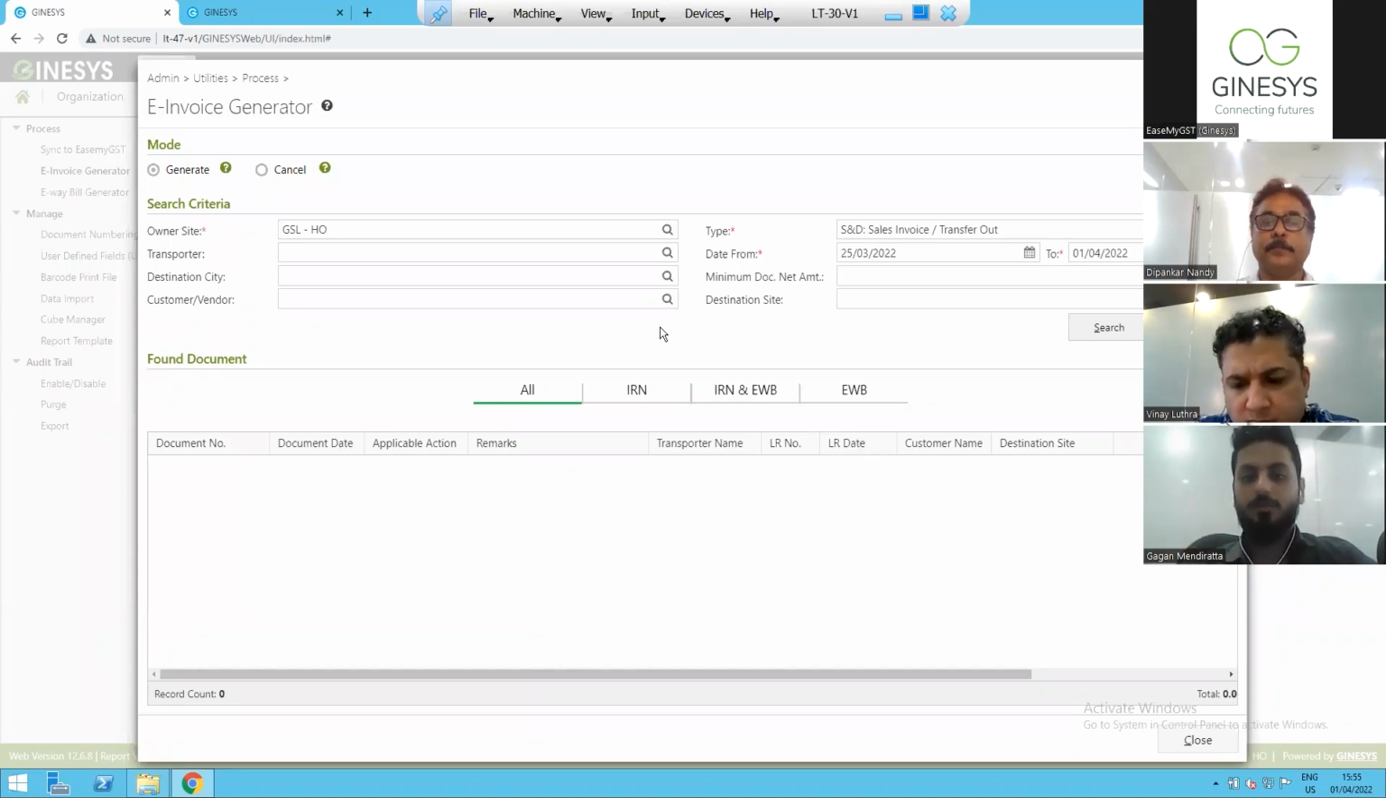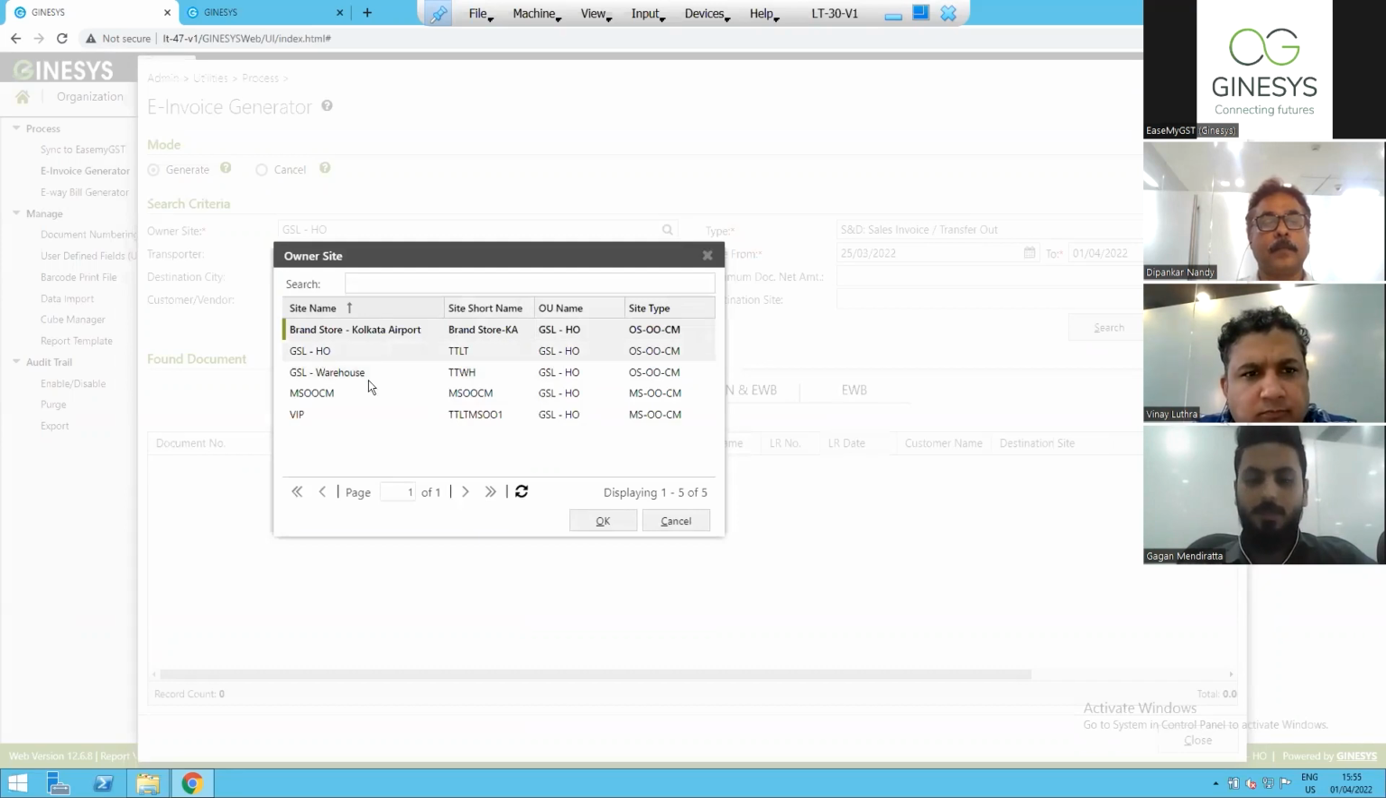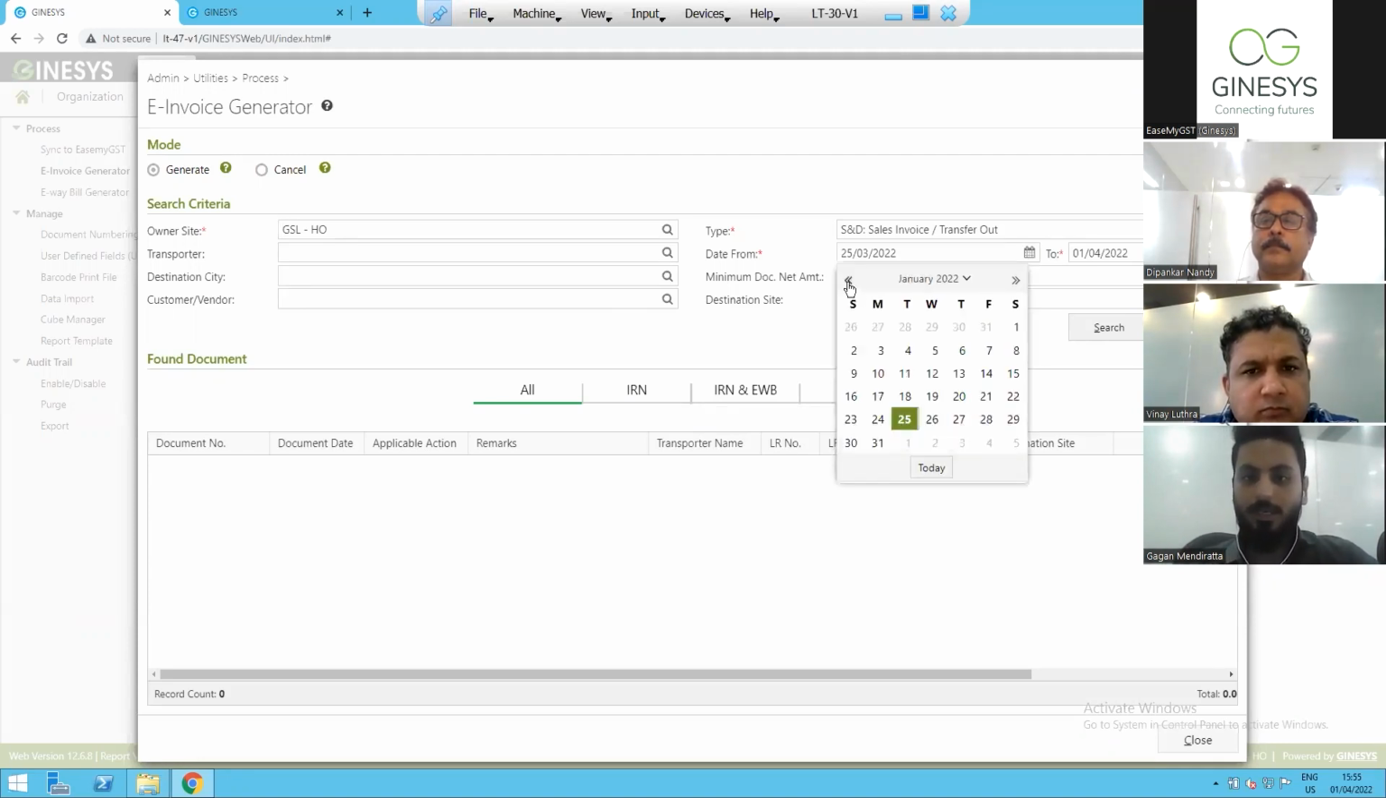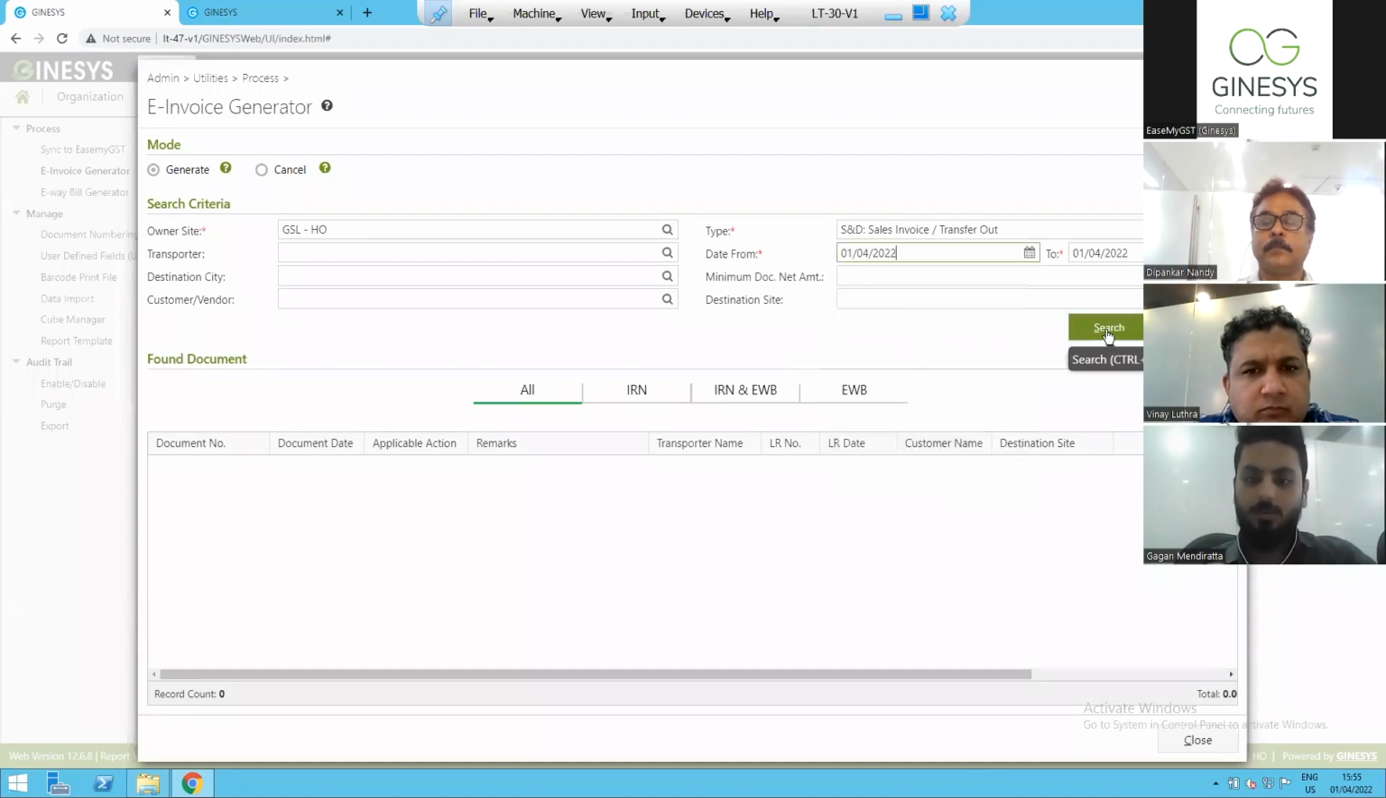Here you have to just select your owner site from which you want to generate the e-invoice. Like this, we are showing 4 or 5 owner sites. In the type section, you should select the type, for sales invoice, SND, and whatever selection you need to do. And you need to select the date range for which you need to generate the e-invoice. Now all the invoices and all the IRN plus e-waybill will come here.